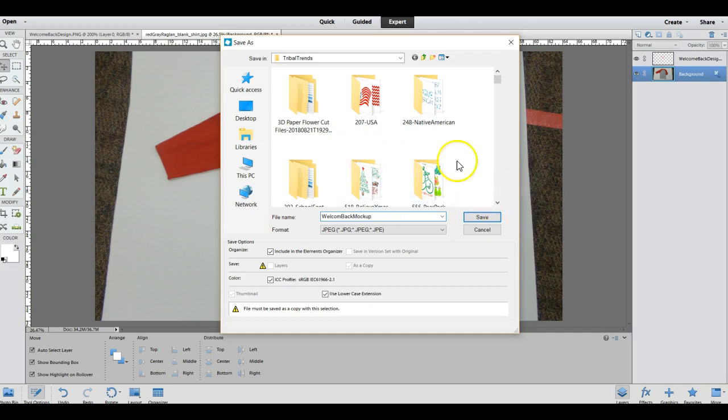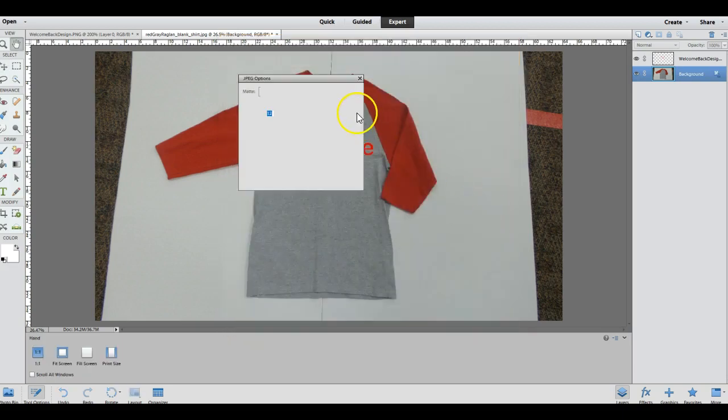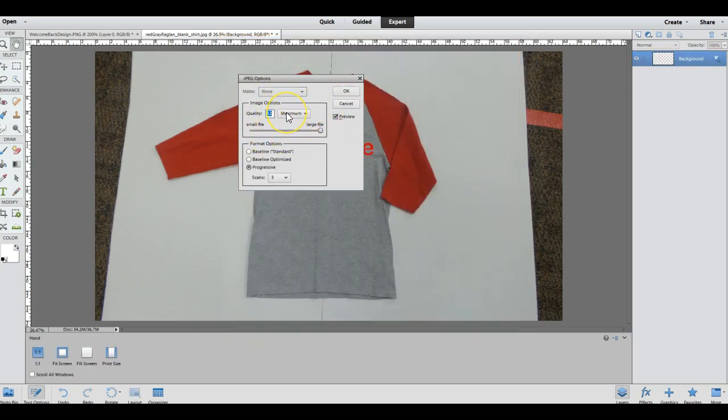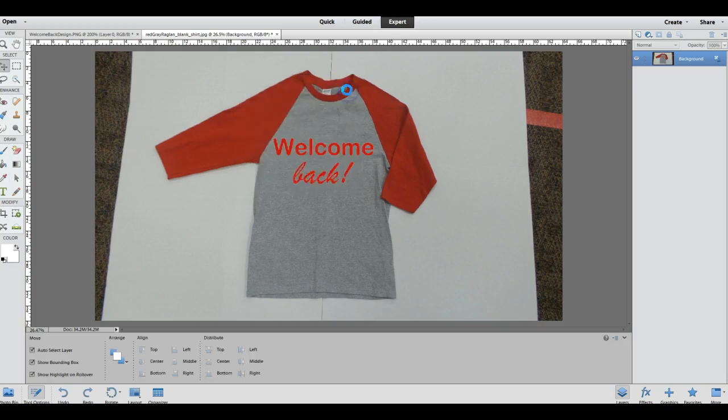Okay, and I'm going to make sure I'm paying attention to what folder I'm saving that in, and then I'm saving it. I'm going to keep all the other defaults the same, high quality, a larger file, because we want it to translate well to our end user, depending on how we use this. And now we have a mock-up of our design.